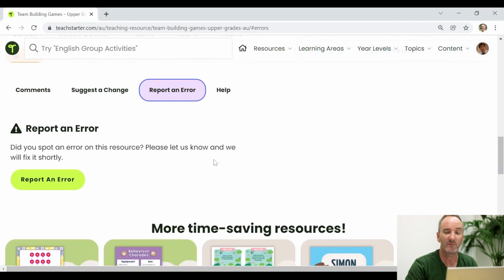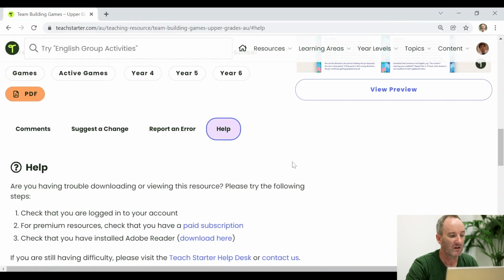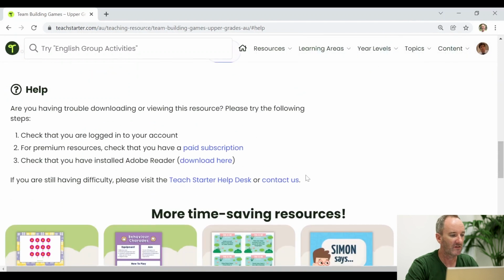So if you do have an error that you spot on a resource, much the similar, you click on that green button, you'll go to a Google form, and it'll just ask you to describe what the error is, and then we'll get right on it and fix it and let you know when it's been updated. And the last one, help. So if you're having some issues with the resource or the website in general, little help link there as well. And here are some quick links to help with those particular questions that you might have. And there's the links also for our TeachStarter help desk and also our contact us information as well.